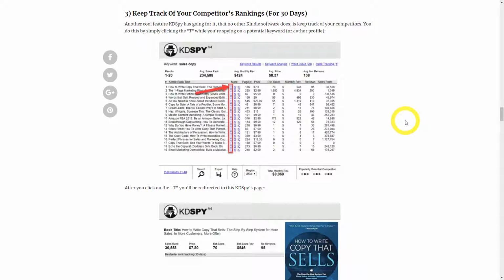All right, so moving right along, let's do number 3, which is keeping track of your competitors' rankings, which is an underutilized feature of Kindle Spy, I believe. Because if you didn't have this feature, you would have to track your competitors' sales ranking for as many days as you wanted through an Excel spreadsheet or on paper. So let me guide you on how this is done.